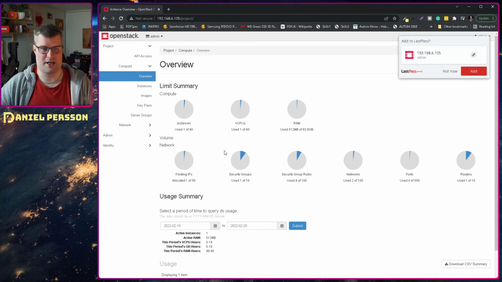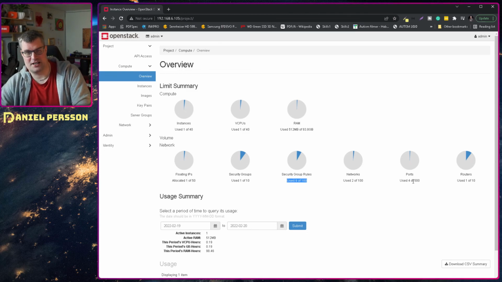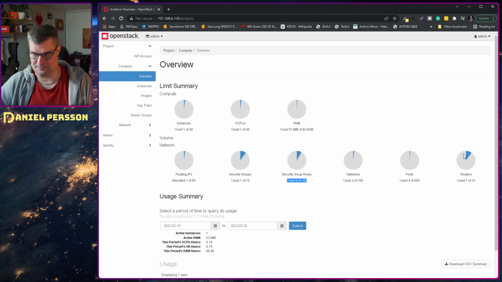Now we see that we have one instance of 40. We're using one virtual CPU of 40. We're using 512 megabytes of RAM. We have 93 gigabytes. I don't know where it got that from. We have a floating IP. We have one security group, one role, 2 networks, and 4 ports, and 1 router. So we see that we have some things here.